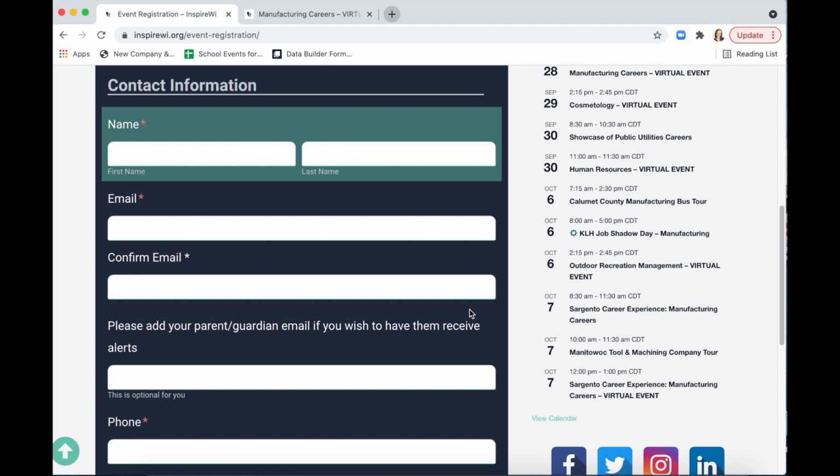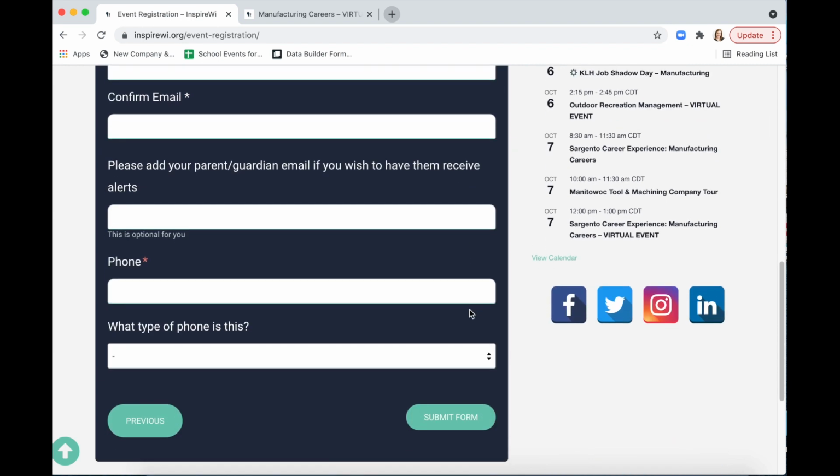Be sure that you're giving accurate information under the contact information, and you can even add a parent or guardian's email if you'd like them to be alerted that you've made this request. Once you've submitted the form, be sure to check your email because there's going to be very important information and additional steps that you may need to follow up on.